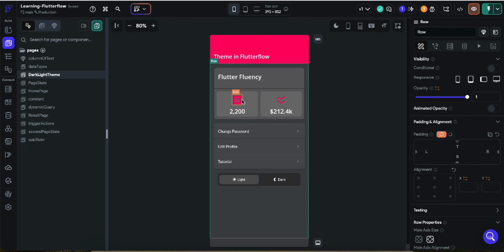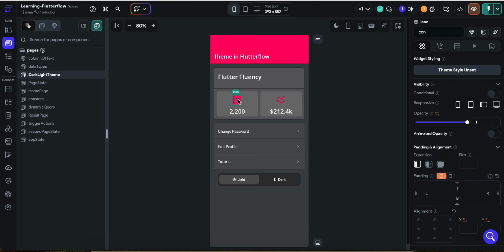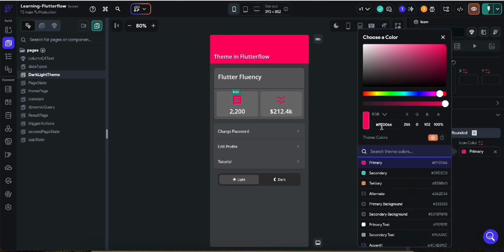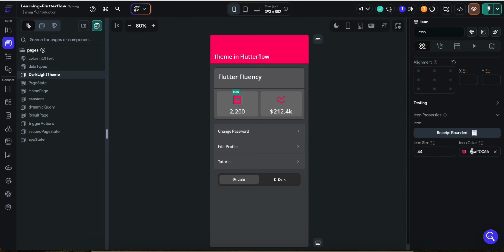Similarly, I have added this primary color here. If I scroll down, you can see that I have wrapped the primary color. What's the benefit of adding the primary color, not the color code directly? If I add the color code directly here, it will not convert from dark mode to light mode. So this thing you need to understand.